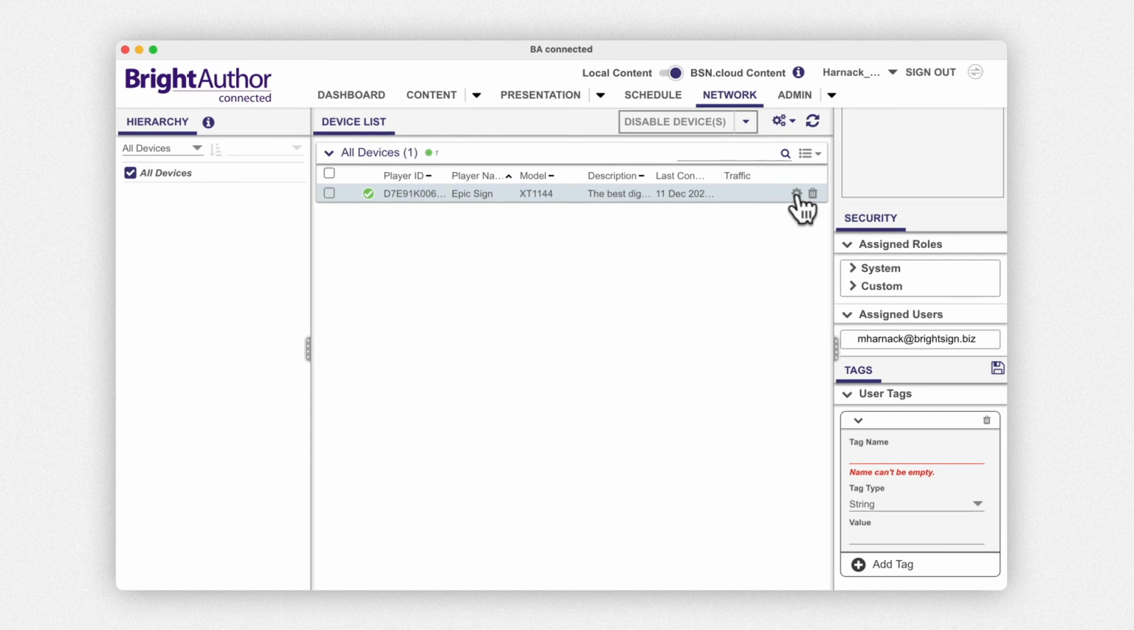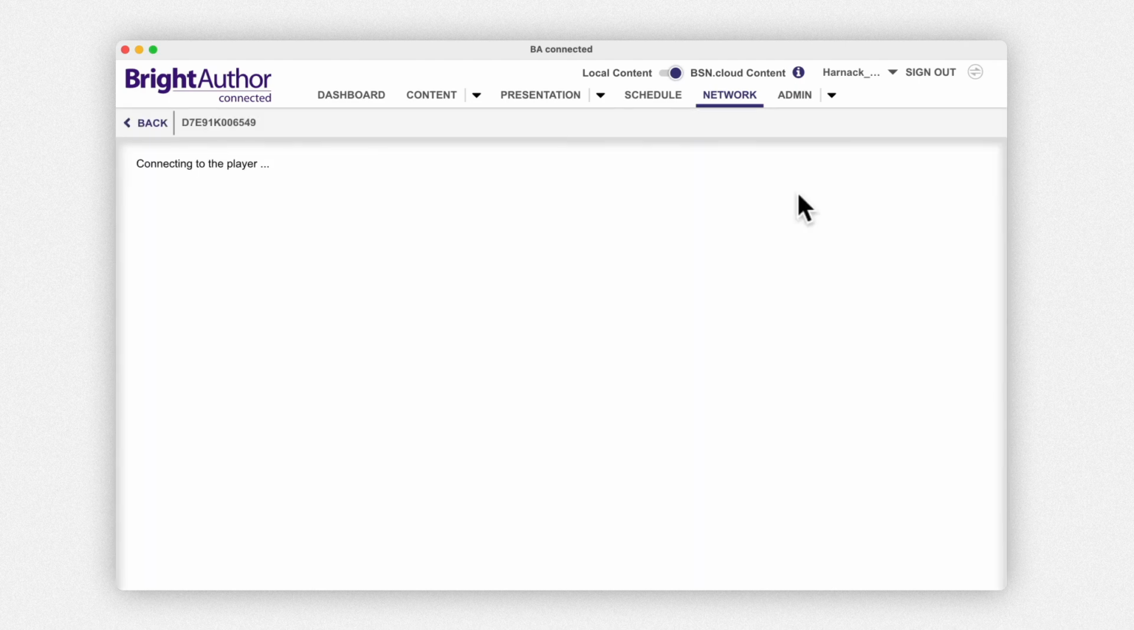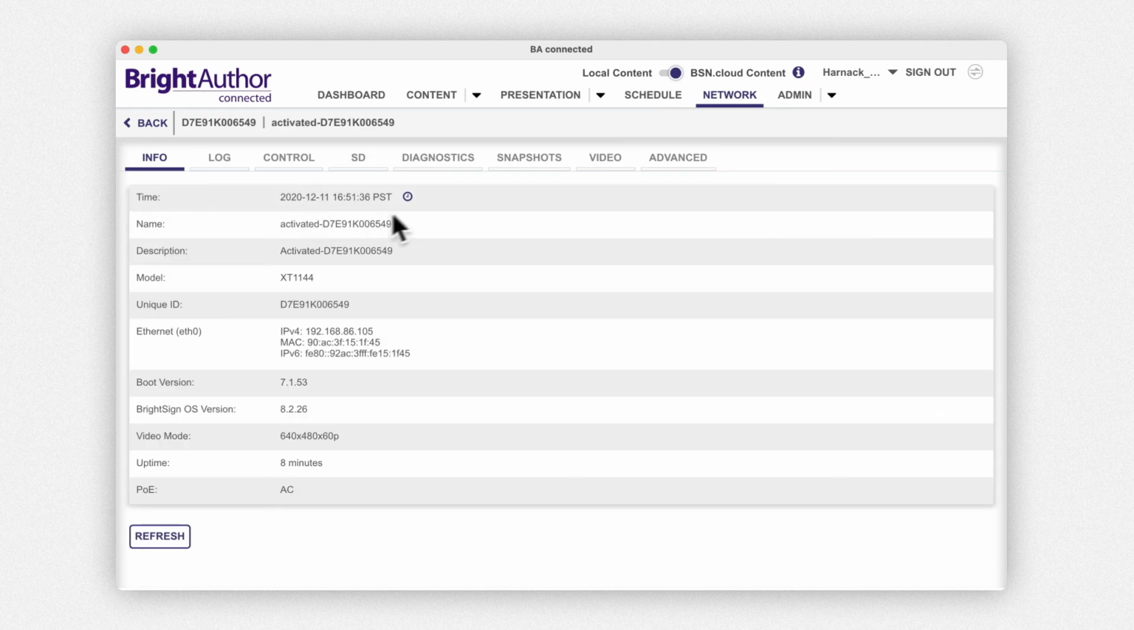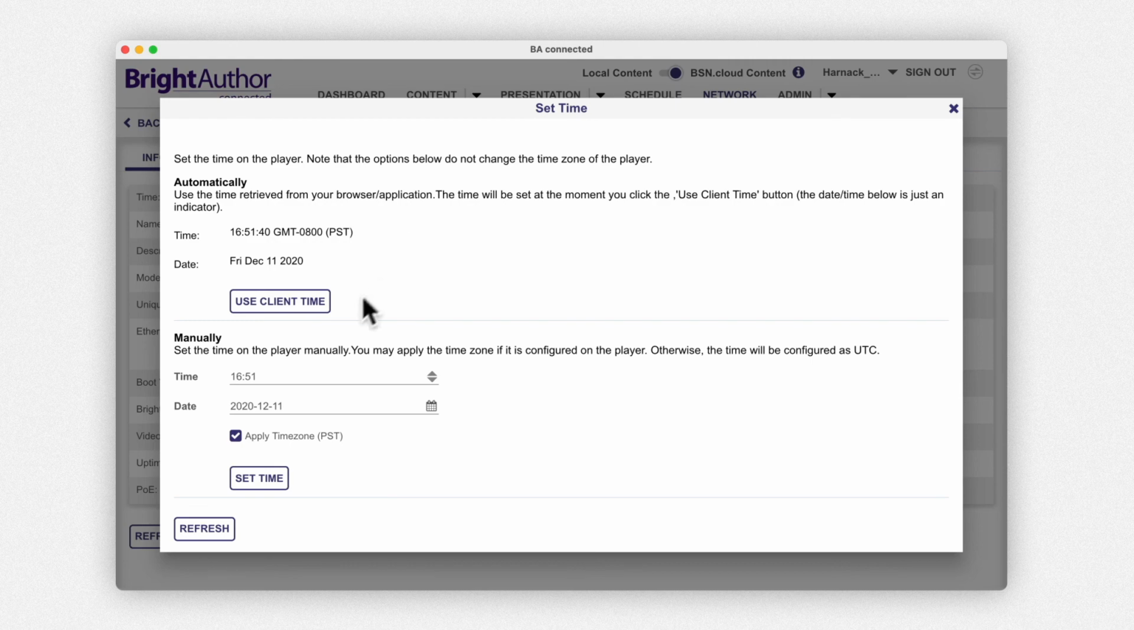To access a player, click the cog icon next to the device. Under the Info tab, you can see some stats about the player. If you click the clock icon, you can update the time of the player.